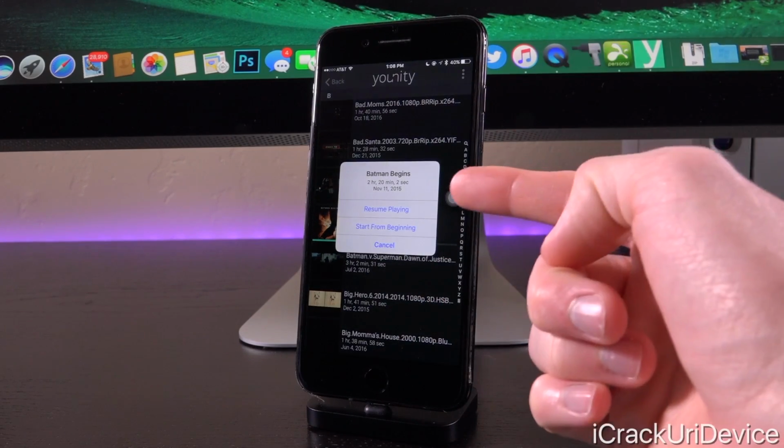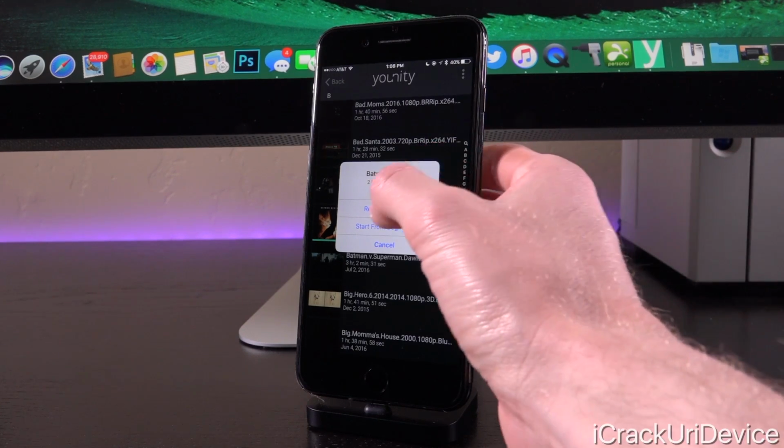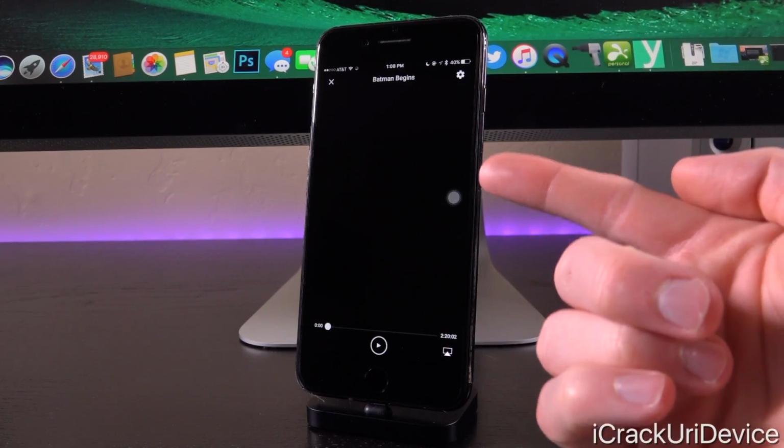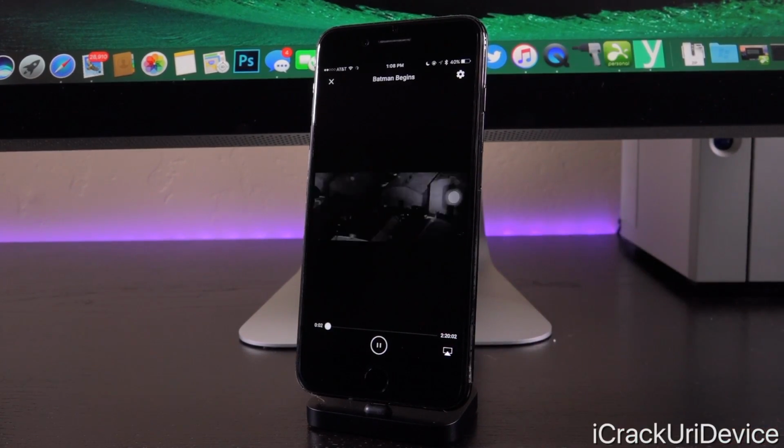In fact, this was the last one that we highlighted during our previous overview of Unity back before it received all of these updates, primarily the one that we're going to focus on today, the desktop client. And that brings up another point, guys. The creators of Unity are constantly improving it and adding new features to both the mobile and desktop applications and clients. But let's go ahead and tap on resume playing just to give you guys a super quick example of how fast and seamless Unity actually works.